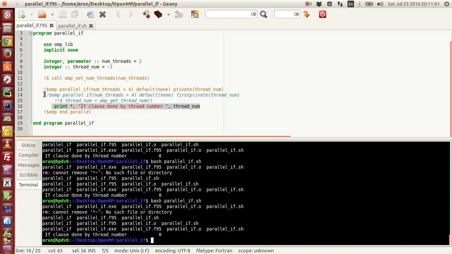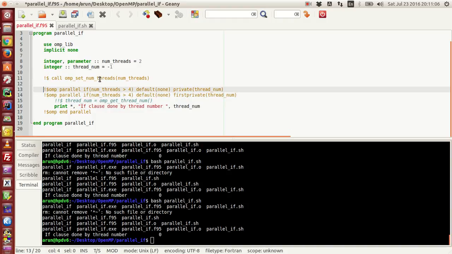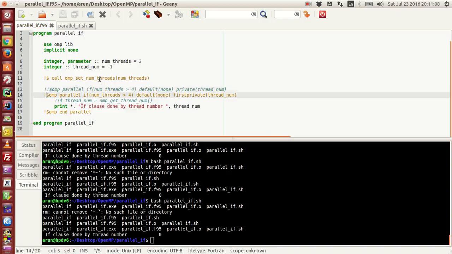Now, one way to avoid this is by commenting on the line on the top and including this line. It says firstprivate thread num, meaning the initial value of thread num will be taken as the value for all copies of the threads. So if I run this right now, it will say "if clause done by thread number -1".